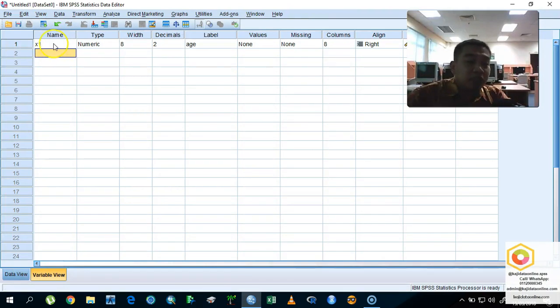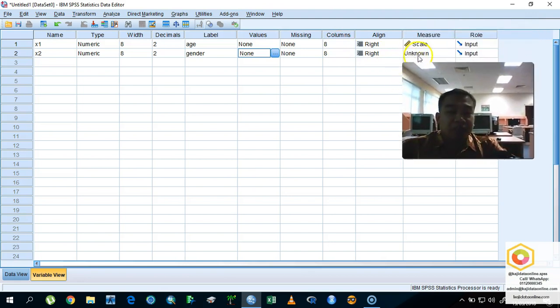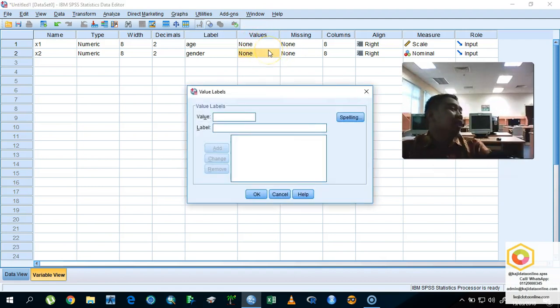Okay, the next one, for example, you put here X2. X2 is our gender. You type here gender. Okay, follow? Follow, eh? And then you go to the values, because you know that gender is a nominal scale, right? So gender is a nominal scale and therefore you click the values. There are 3 dots there. You click the 3 dots to teach the computer about their attributes.